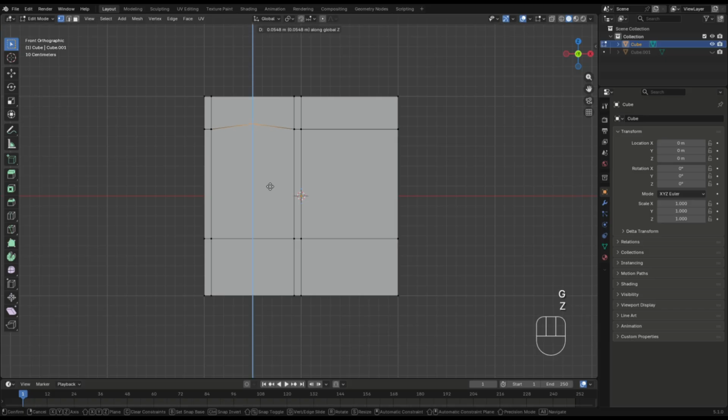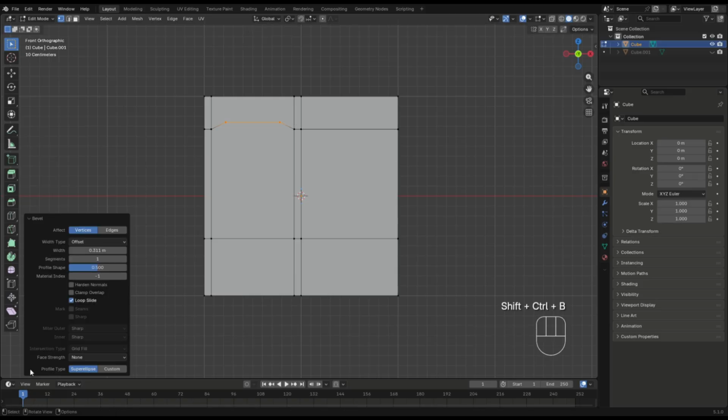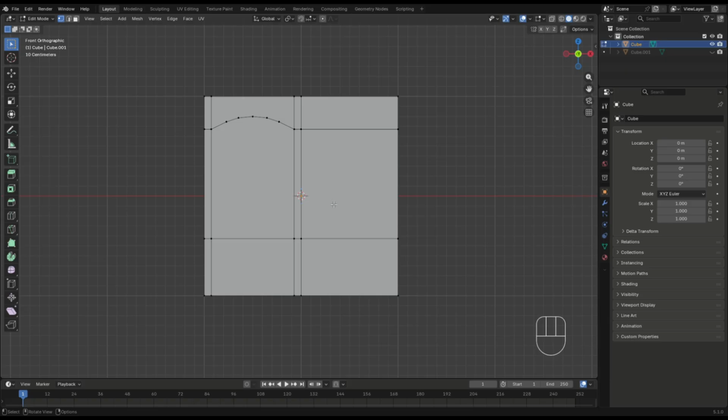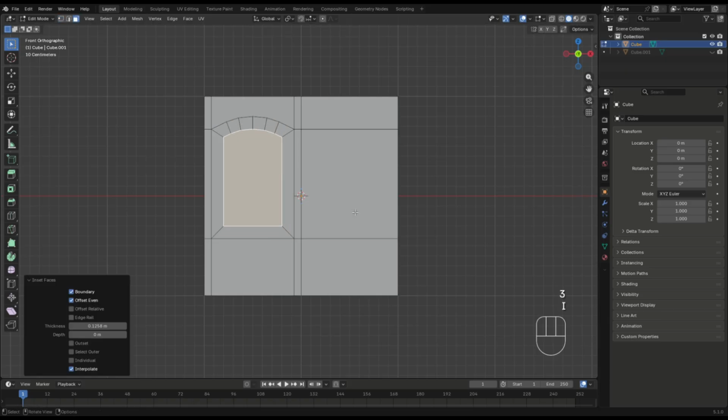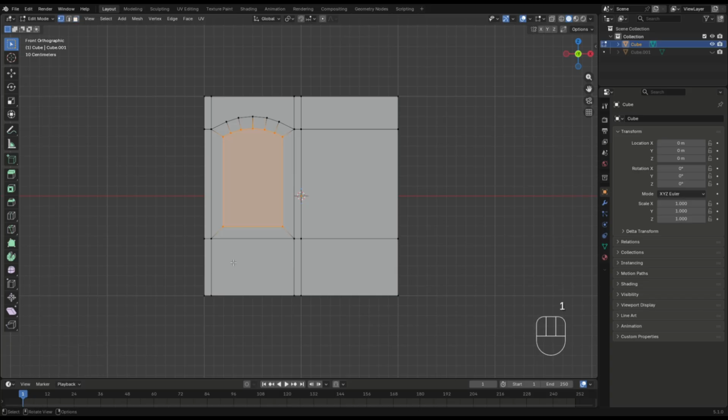Then move the new vertex slightly upward using G and Z. Now use Ctrl-Shift-B to bevel only that vertex. In the panel on the bottom left, set the width to 0.3 and the segments to 4, creating an arch. Switch to face selection by pressing 3, select the window area and press I to insert faces, setting the thickness to around 0.12. Go back to vertex selection with 1, then use the knife tool K and cut the 2 inner bottom vertices of the window.